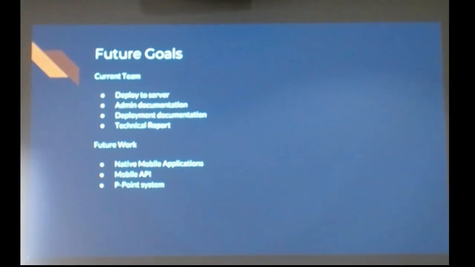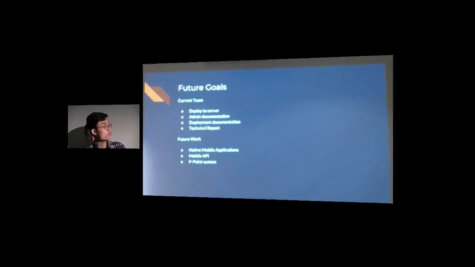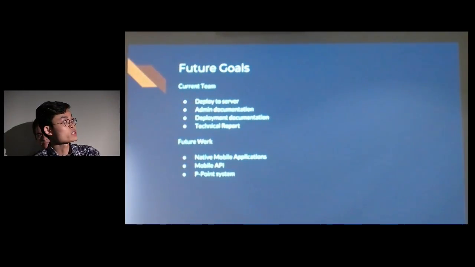So in the next couple of weeks, as a team, our goal is to deploy the website on the server. The next step is to publish the admin documentation, which will include all the instructions on how to use the admin site. We also want to release the deployment documentation and also the technical reports.